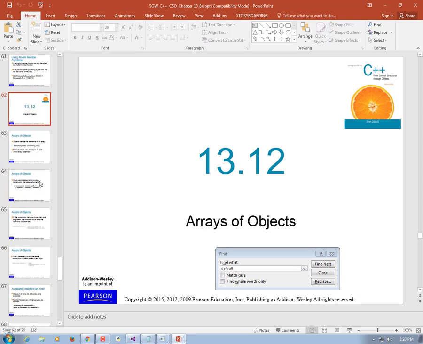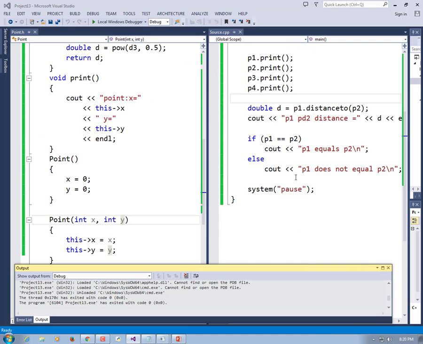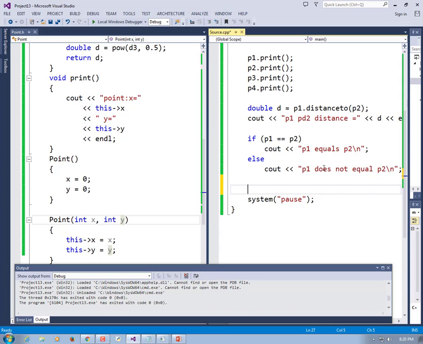Arrays of objects. Objects can be the elements of an array. The default constructor for the object is used when the array is defined. Let's make an array of points, just because we feel awesome like that. Point, I want 4 points. Can we just put these points in an array? AP for array of points.